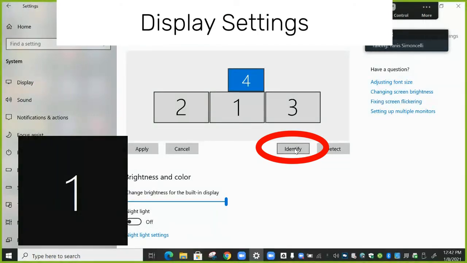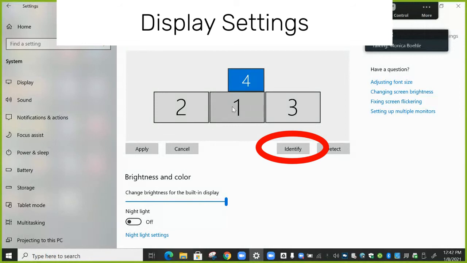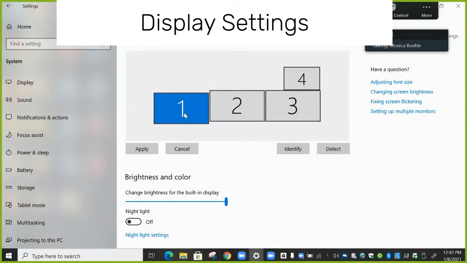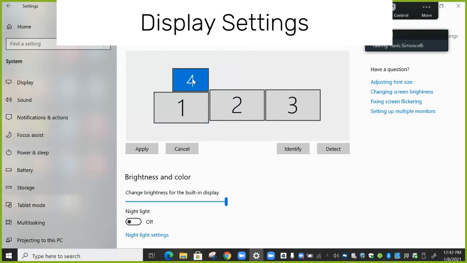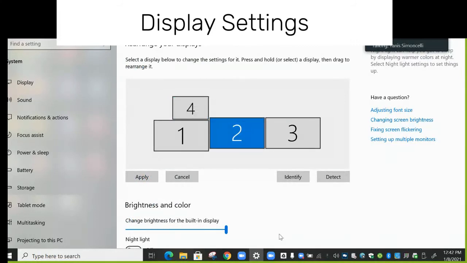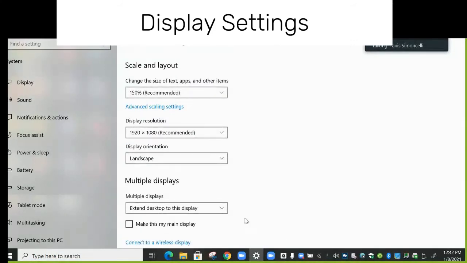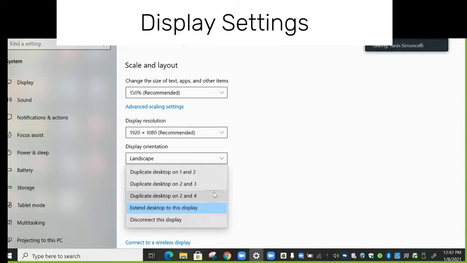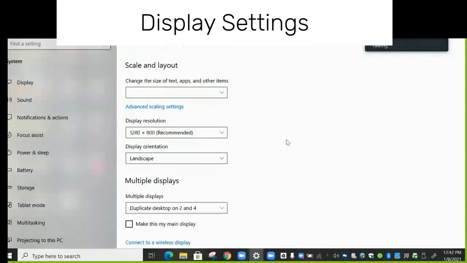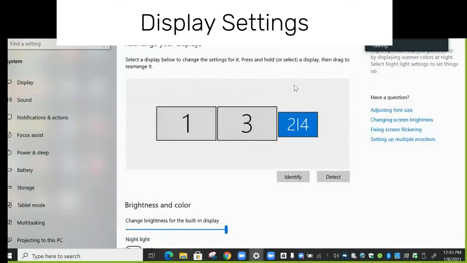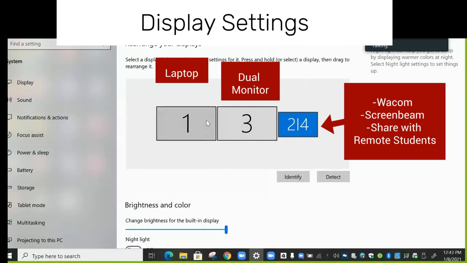First thing I'm going to do is identify the screens that I have in front of me. My number 1, I'm going to drag over to the left to have that in front of me. The next is 4, which is the screen beam. I'm going to press on the second screen and go down to multiple displays. So this way the Wacom is going to be duplicated from its screen onto the screen beam that's on the projector for my students that are in my presence.